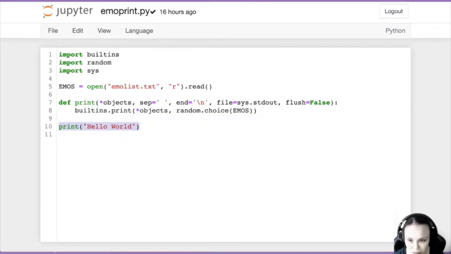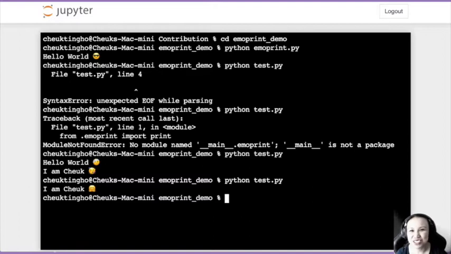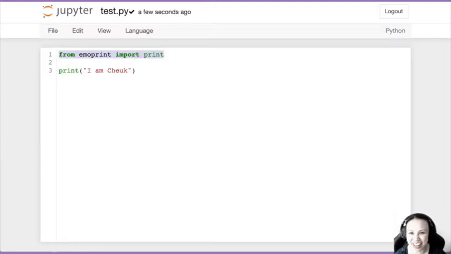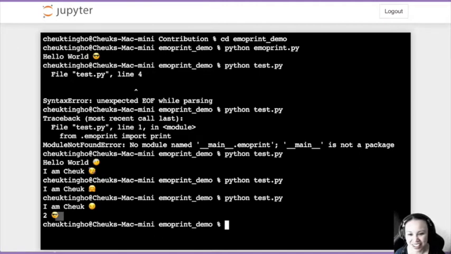So if I comment this out, whatever you print, it will just have an emoji. If you have a Python file and you just add from emo print import print, then whatever you do with print, you'll get an emoji. So this is the most useless app ever, in my opinion. But I'm just going to package it.